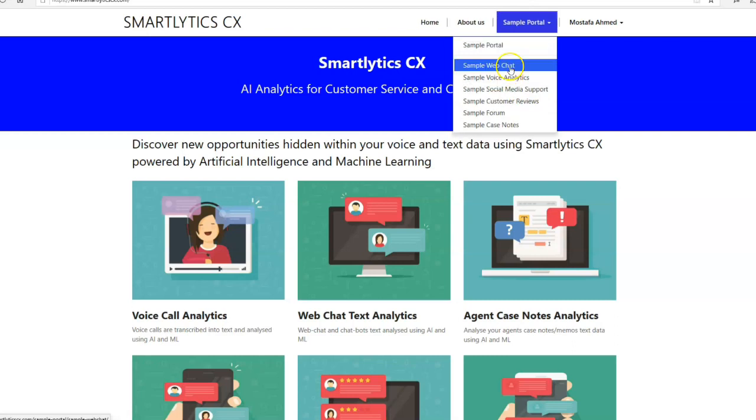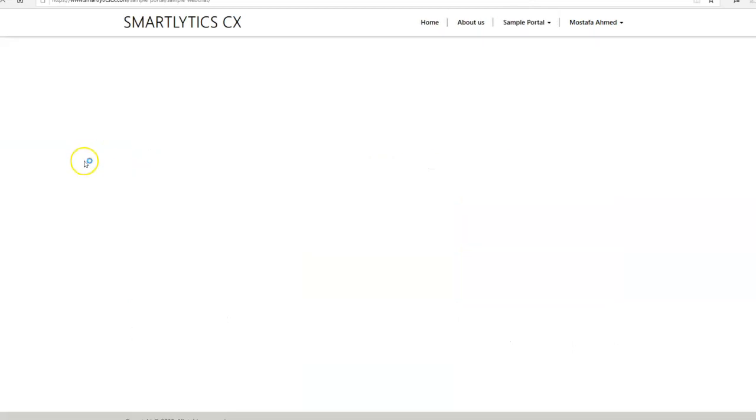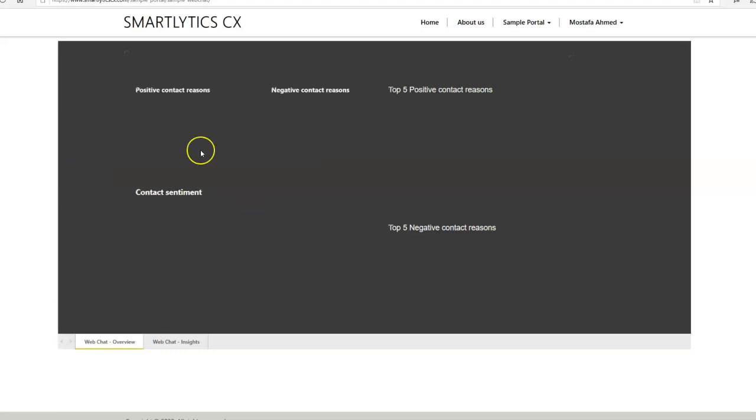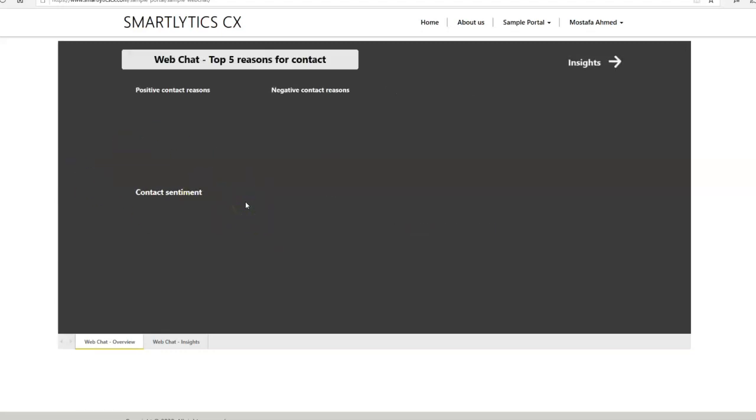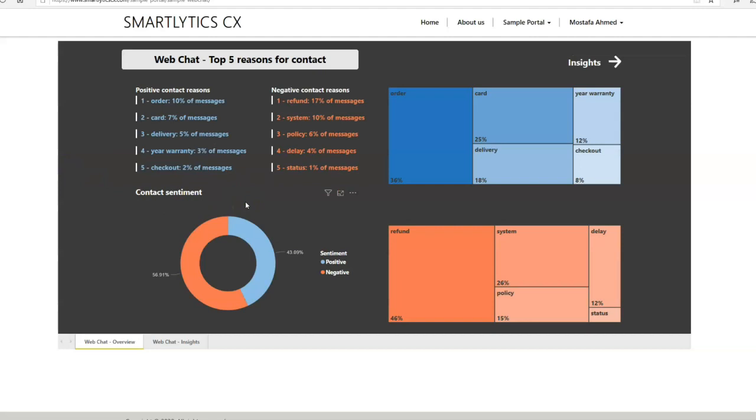So we'll start with the web chat analytics. It will just take a few seconds because although this is a sample, it actually has real analytics in it. So it's sample data, but the insights and the analysis have been properly done on this. So this is an example of web chat data.